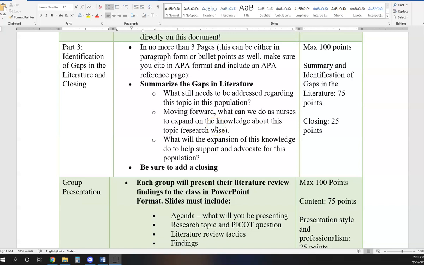So think about research-wise, is there more qualitative or quantitative research that needs to be done with certain groups, or would you expand past the group that you were looking at? Okay. What will the expansion of this knowledge do to help support and advocate for this particular population or for this particular problem that you identified through your PICO question? And again, write a strong closing argument for the whole of parts 1, 2, and 3, okay?